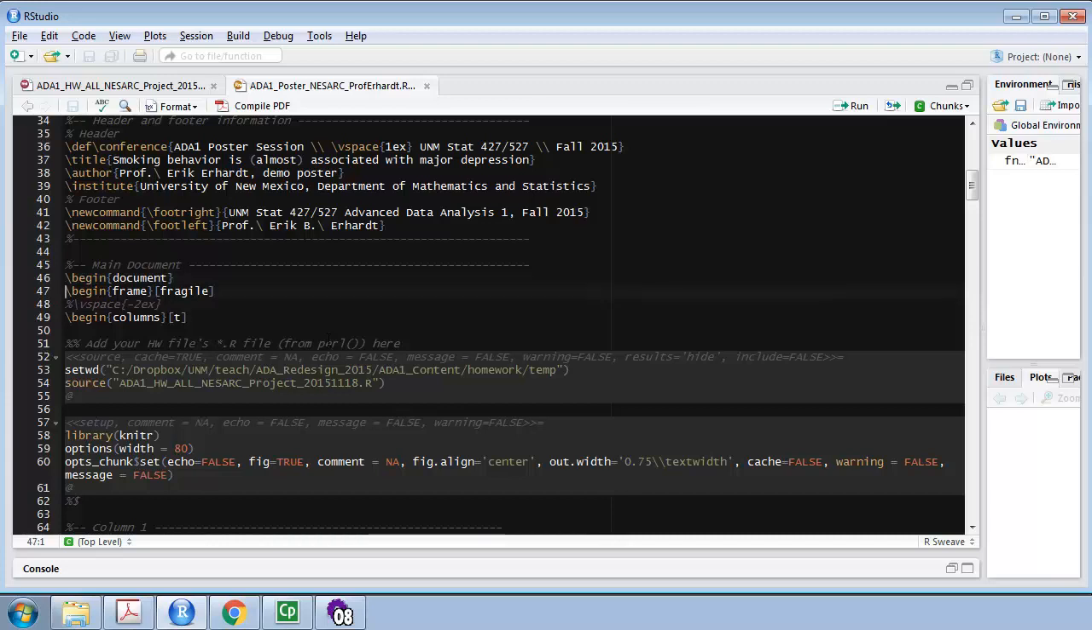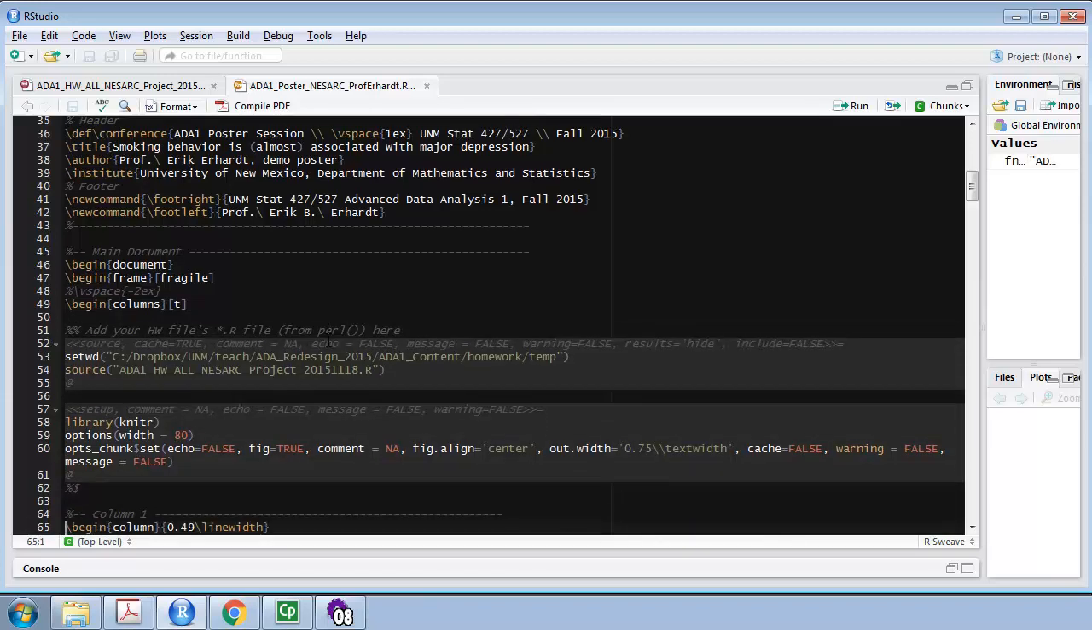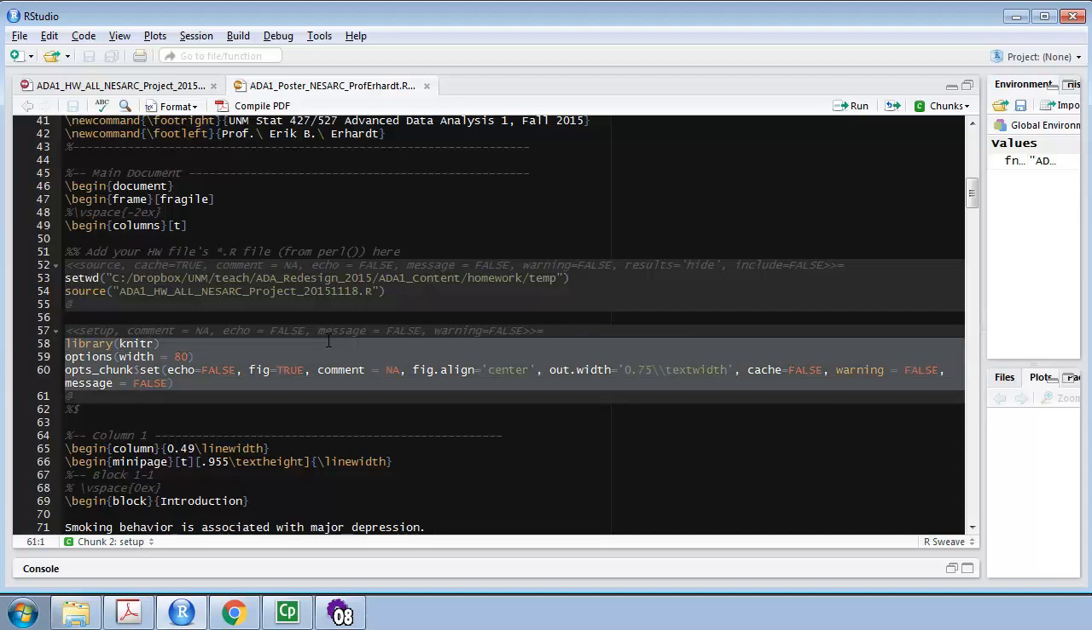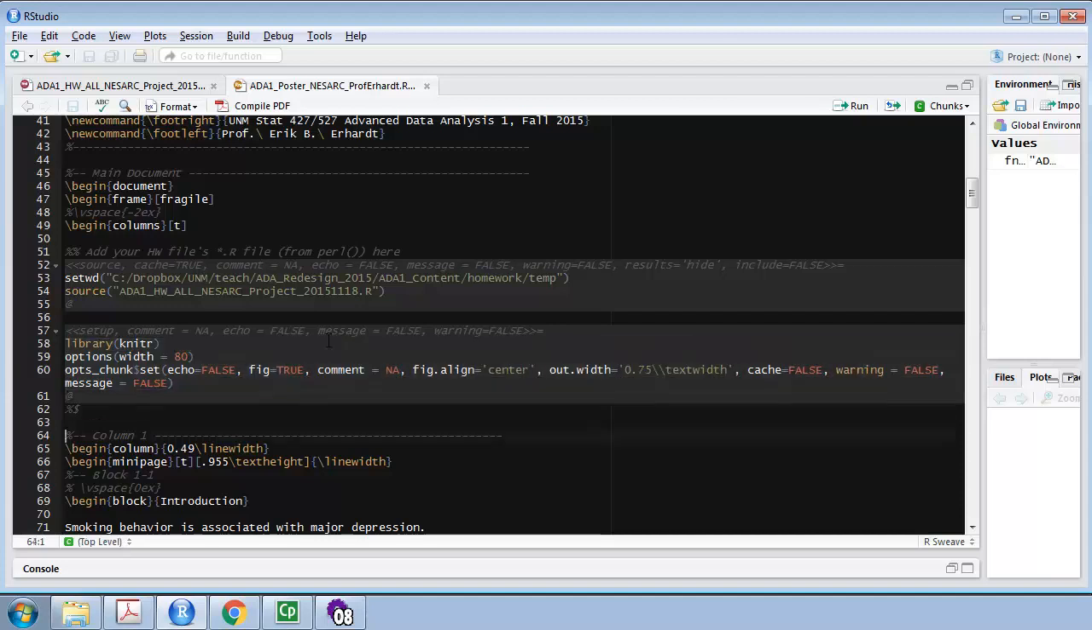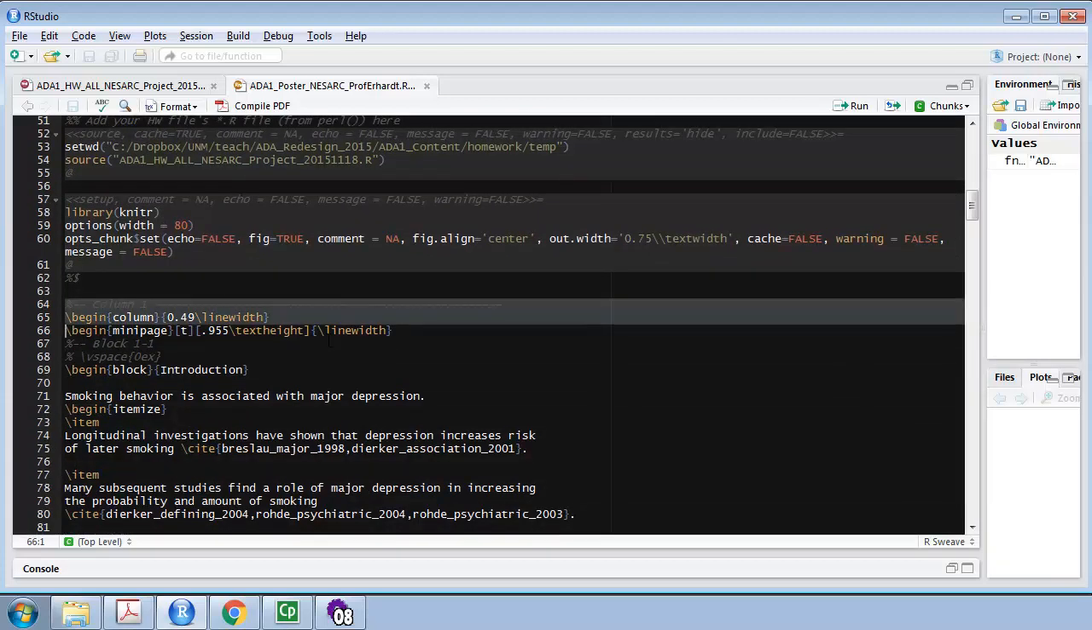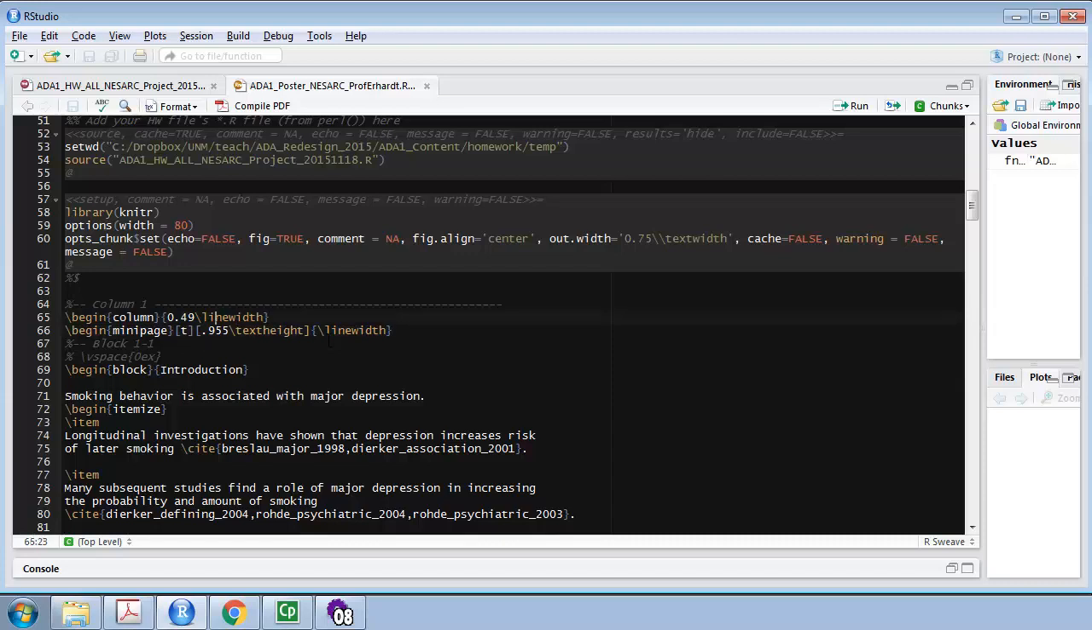Then I've got columns. Okay, so the first column is on the left, and there's some of the knitter commands for running the .r file and some other options which basically just make sure that your poster doesn't have warnings and errors print out on it. Alright, column 1. So it says that the column is 49% of the line width. So there's a little tiny thin margin between the 2 columns.